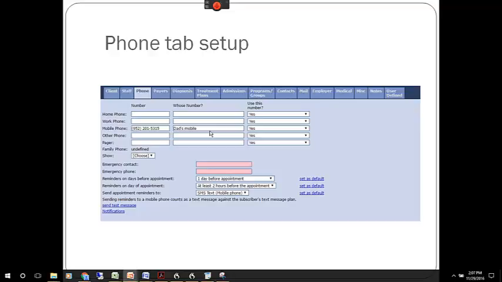Here's a phone tab. It's a simple setup. You want to make sure all the phone numbers are in there that need to be in there. What's important, particularly in this mobile phone area, is that this little piece here, these are reminders sent to clients about appointments that are set up in the appointment module within Percentive. They will send an alert and reminder to clients, and this is such a helpful tool. I encourage all therapists to be using this consistently.